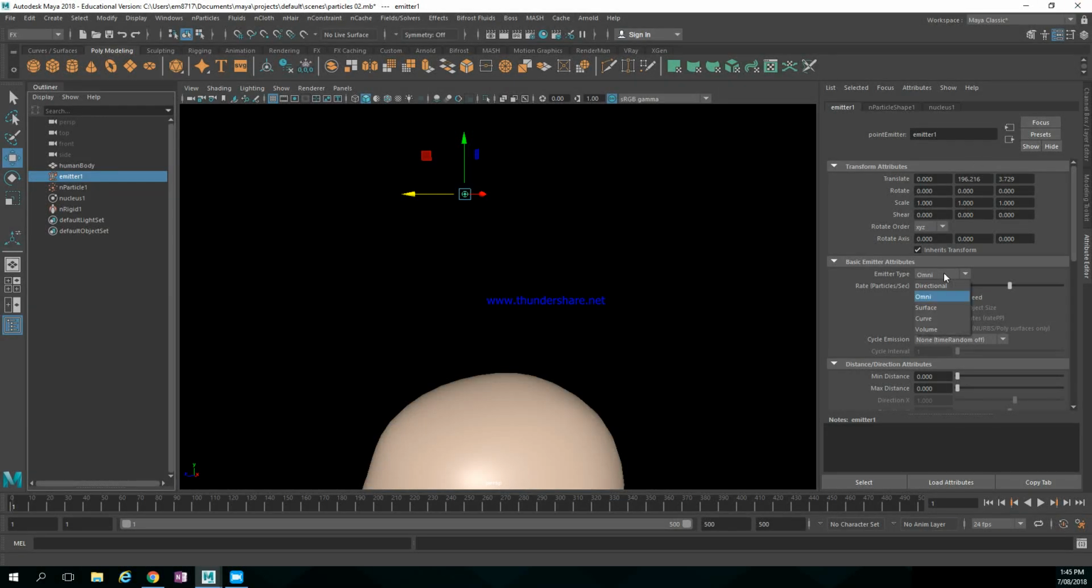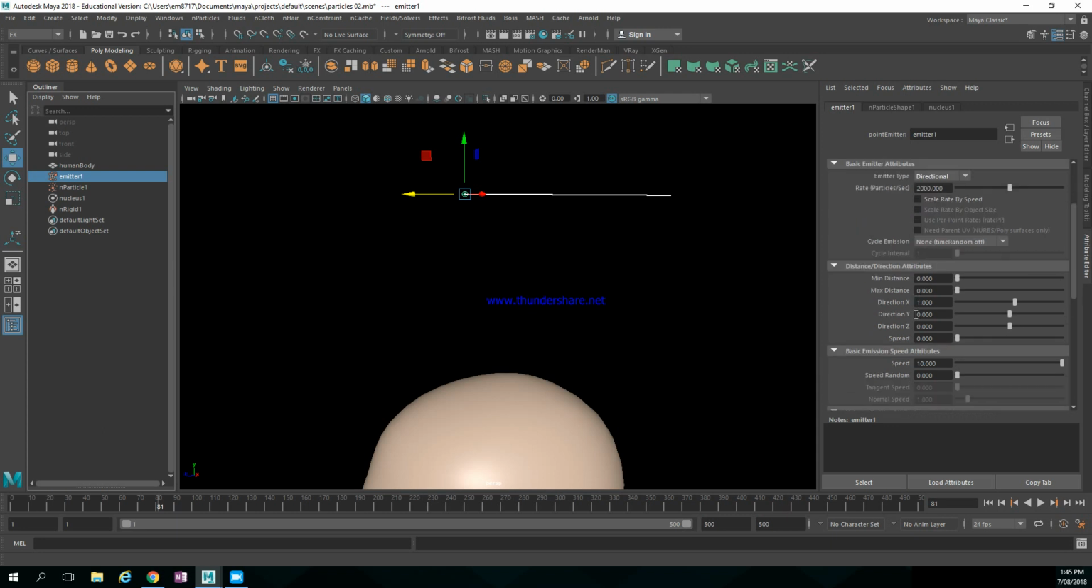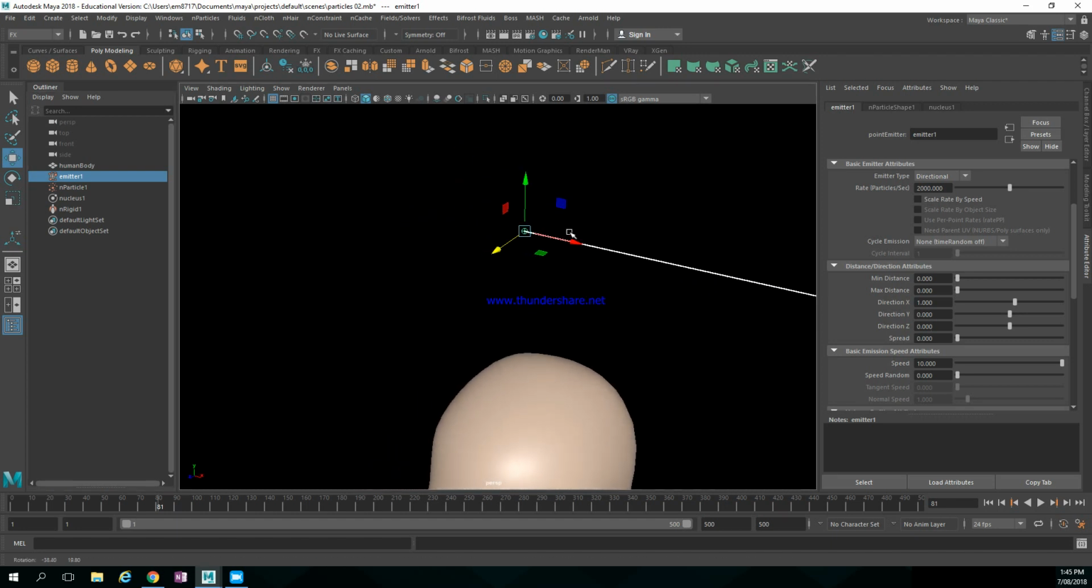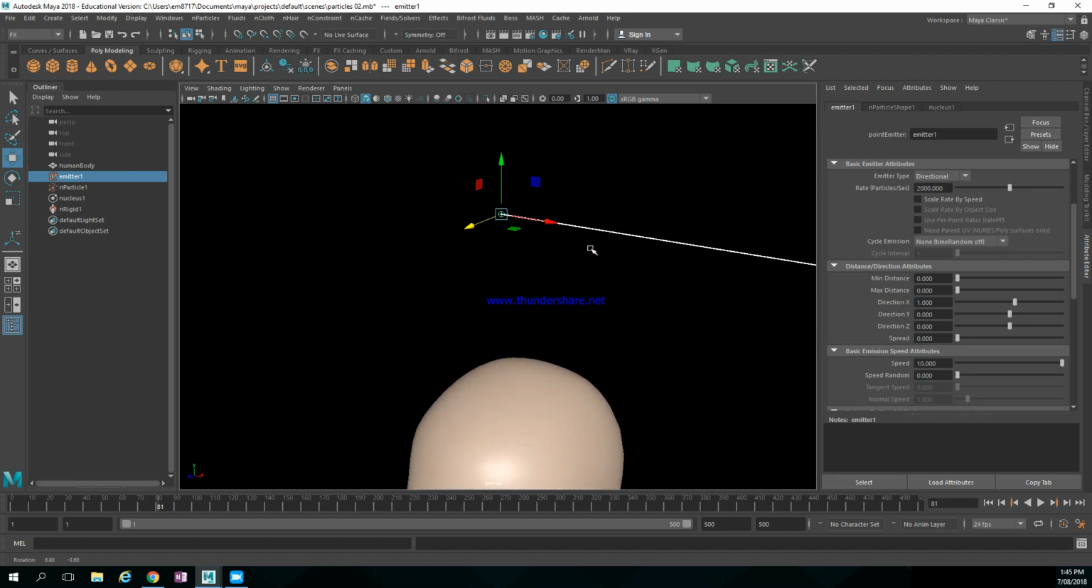But you can say directional. So then when you play, it emits just a ray of particles in one direction. And what is that direction? The direction is what is here. It's X, Y, Z. It says direction X. So it emits into direction X.